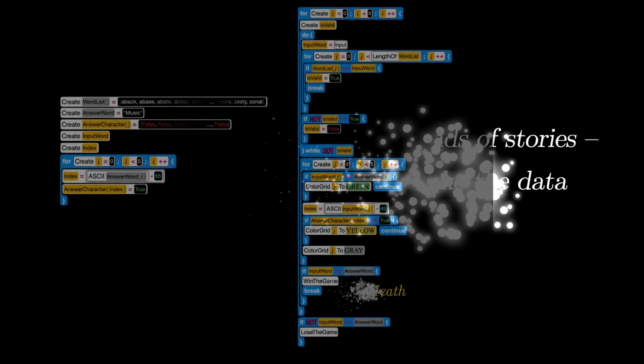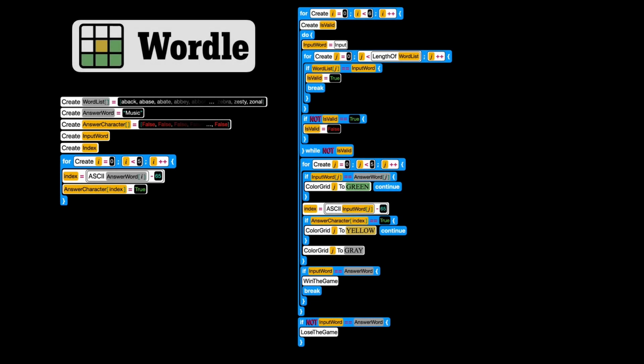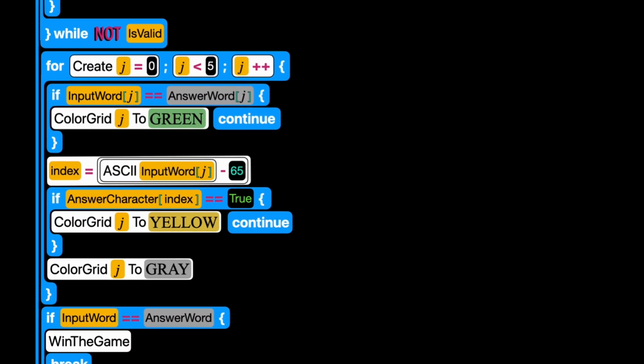Hey there, we're back. Wait, I'm curious what this code is doing. Well, I'm just joking. It is a word game code we created last time, but it's easy to forget the function of a long program.